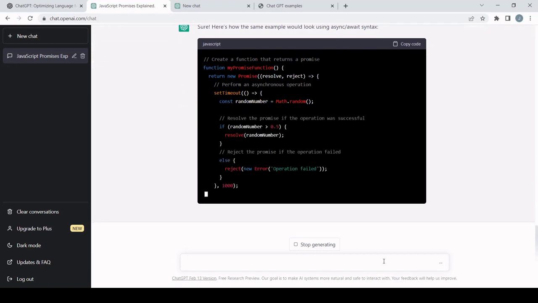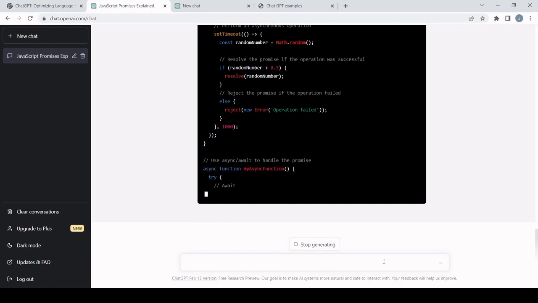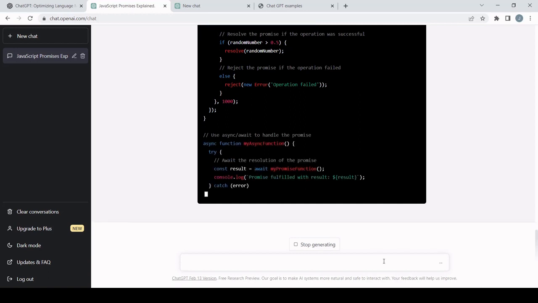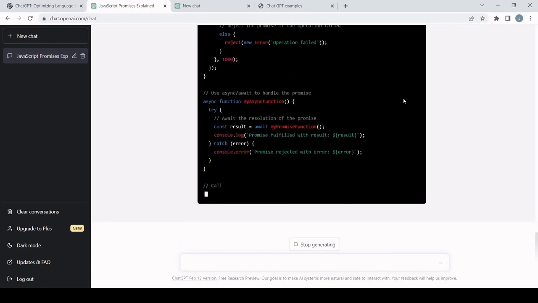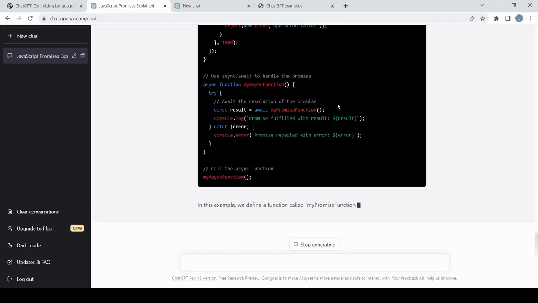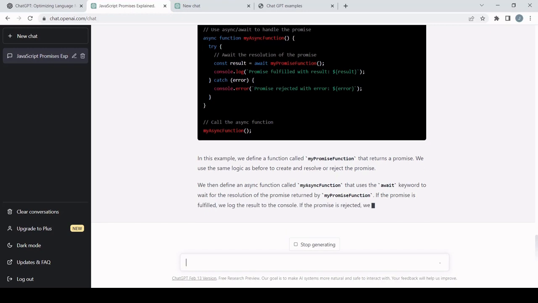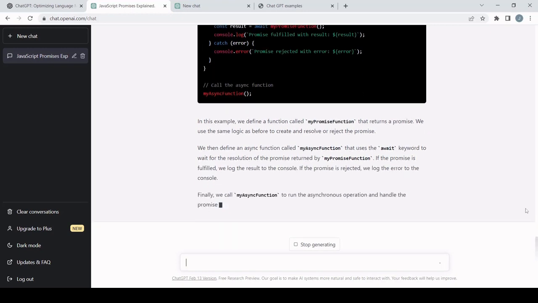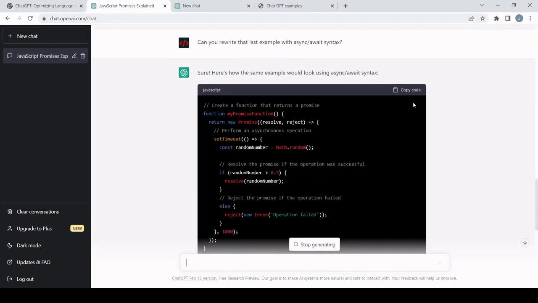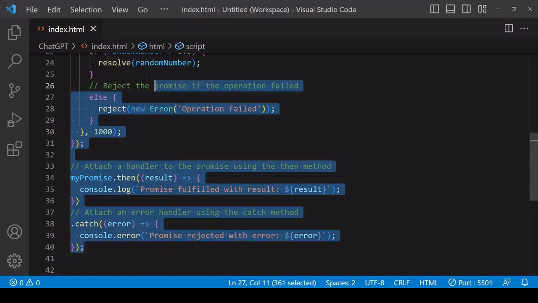And this looks pretty good. So the promise is not in an async function, but the handling is in an async function, and it's using the await keyword there to await the result of the my promise function. So just to check that that is working, I will copy the code again.